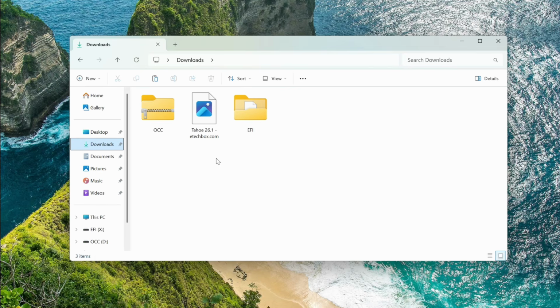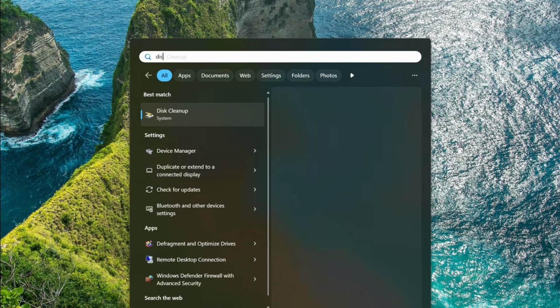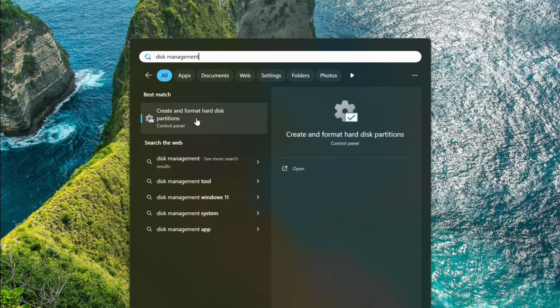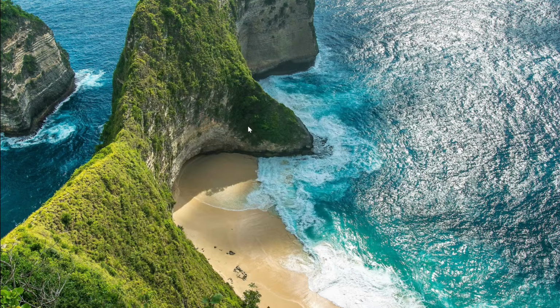One last thing to do is to confirm the location you want to install macOS. If you have multiple drives on your PC and you want to install macOS on one drive and run Windows on another drive, then you can do that. But if you have just one single drive and you want to partition both macOS and Windows, you can also do that as well. So I'm going to guide you on how to do that. Now let's search for disk management and then click on create and format hard disk partitions.